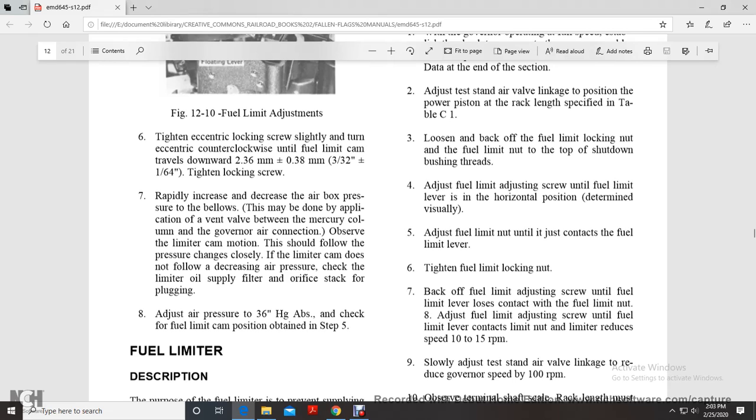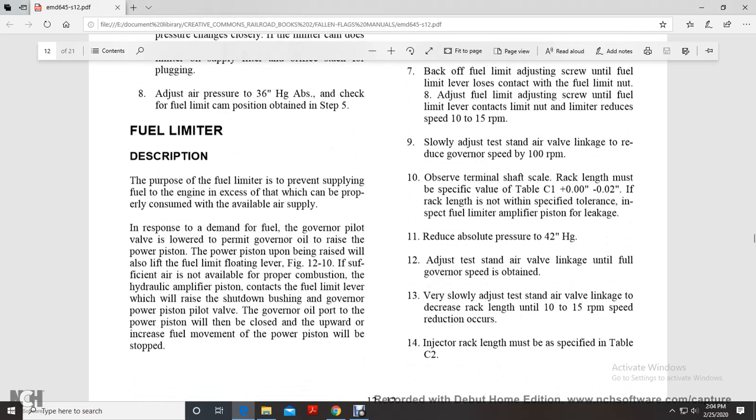Check the limiter and the limiter hot oil supply filter orifice for plugging. Adjust the air pressure to 36 inches Hg absolute. Check the fuel limiting cam position obtained in step 5 of your fuel limiter.